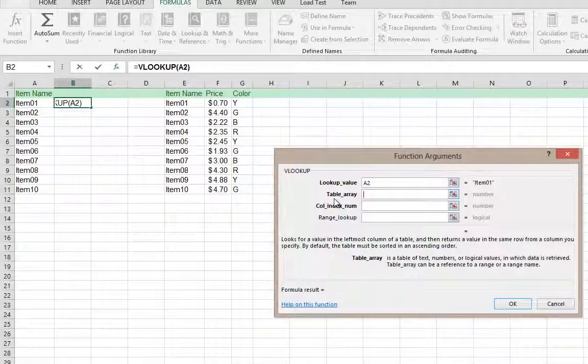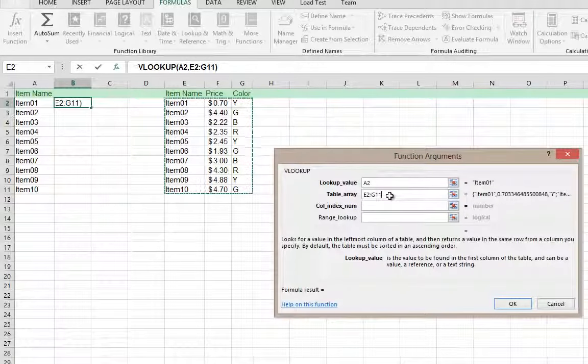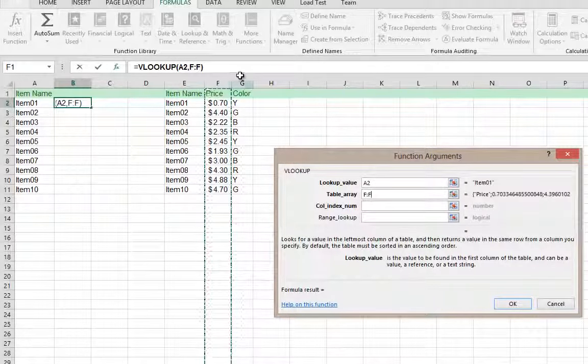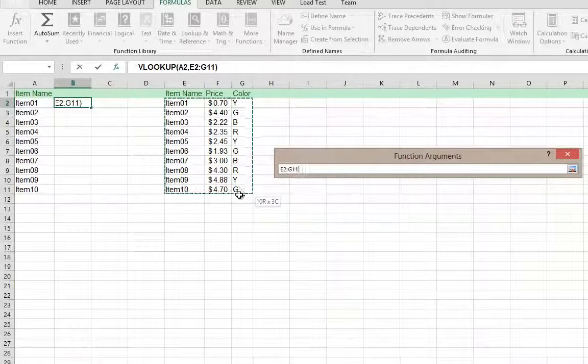The table array is where we're going to be searching for the lookup value. So the table in this case is what I made. It's going to be right here. So this is going to be our table array. Our table array is going to be E2 through G11, which is 1, 2, 3 columns. Again, remember 1, 2, 3 columns. So our table array is going to be right here.